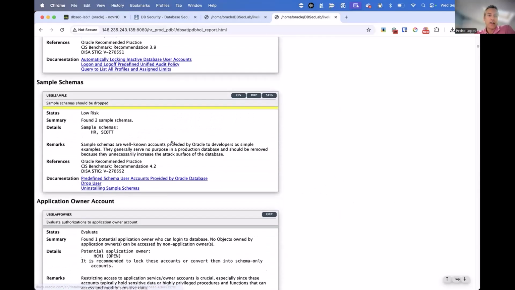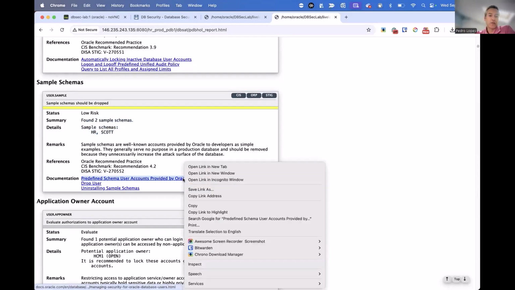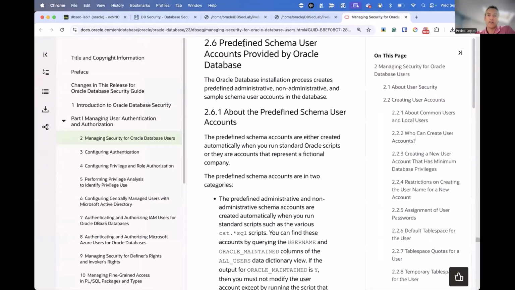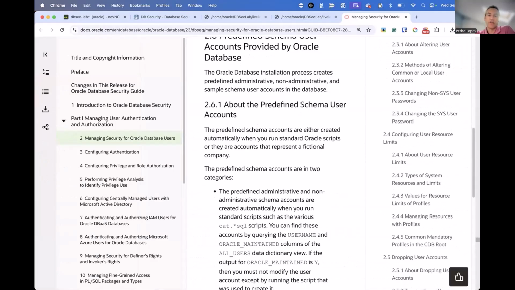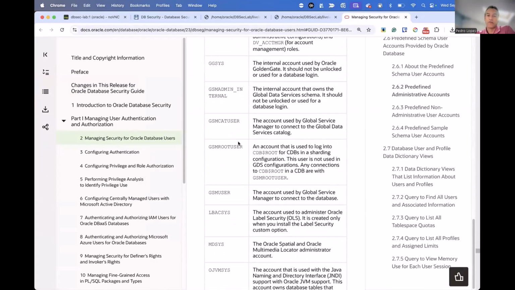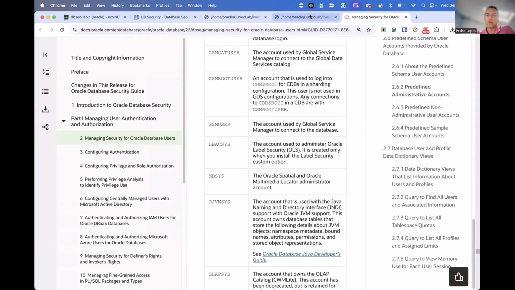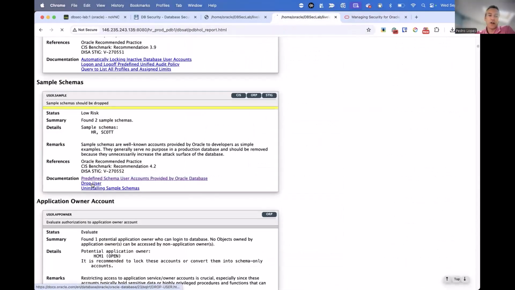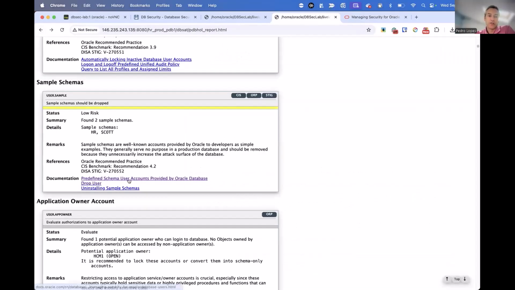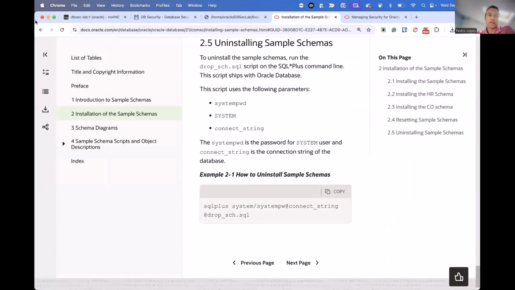4.0. Again, documentation links, found two sample schemas, HR, Scott. Okay, so predefined schema user accounts provided by the Oracle database. So now I have the documentation. I can go here and I see, okay, predefined. So about predefined schemas, and you'll get to know about the predefined schemas. If you want to know how can I drop a user, I bet you know, but anyway, yes, you can go to the drop user documentation or uninstalling sample schemas. Yes, you can also go there and uninstall the sample schemas.